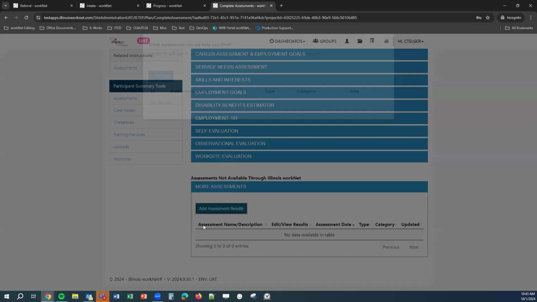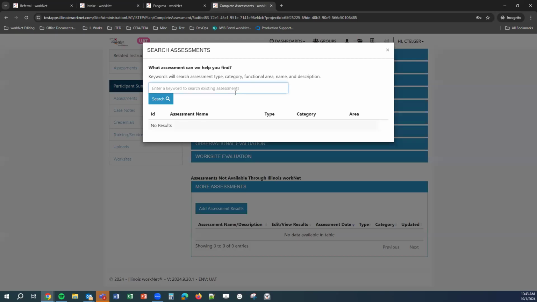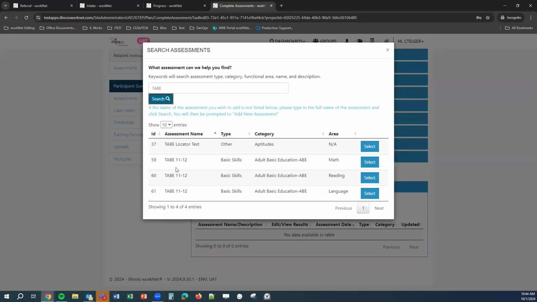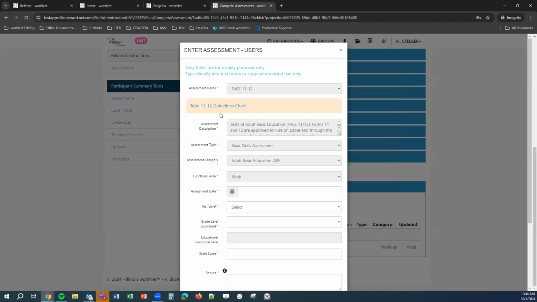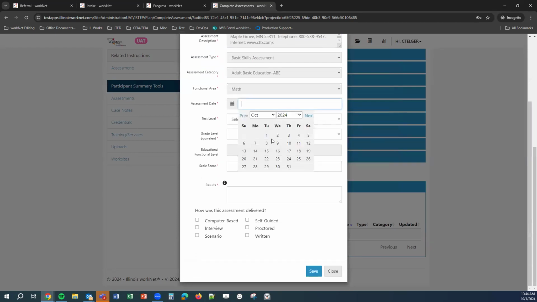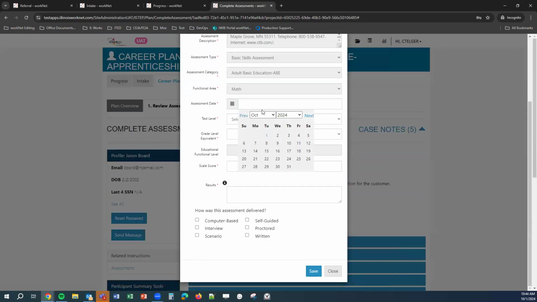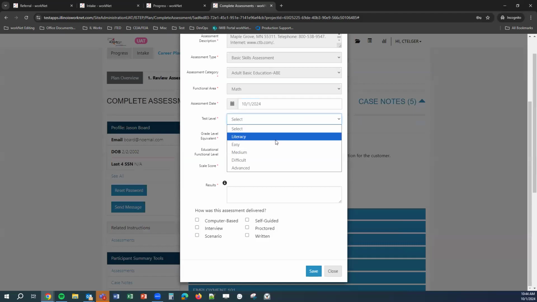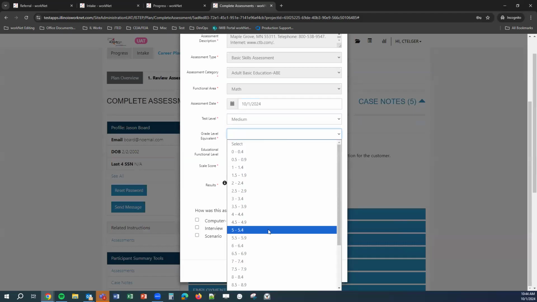So, for example, if we click this, and if they took a TABE test, for example, we can enter TABE, click search here, and then for the assessment, we can enter, how about they did the one for math. So we'll click select, and a lot of this will pre-populate, such as the name, the description, the assessment type, category, functional area. And then we can just enter in the date here. And then the test level, we'll say medium, grade level equivalent.